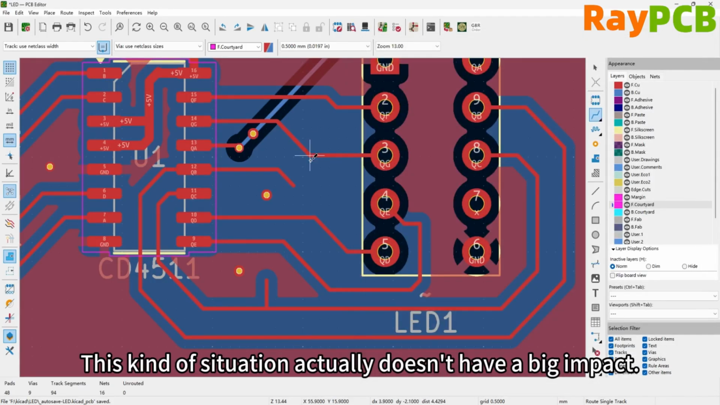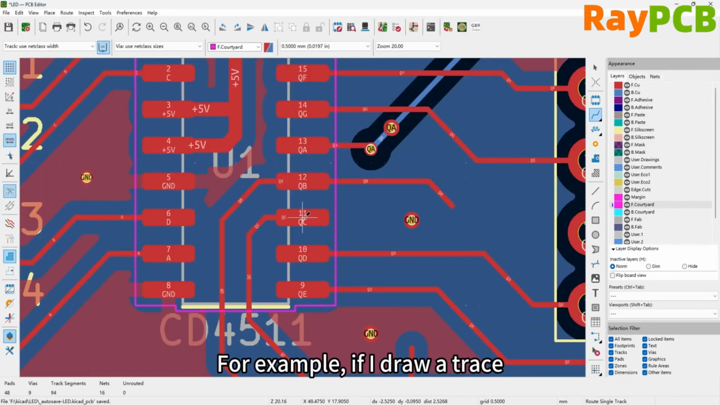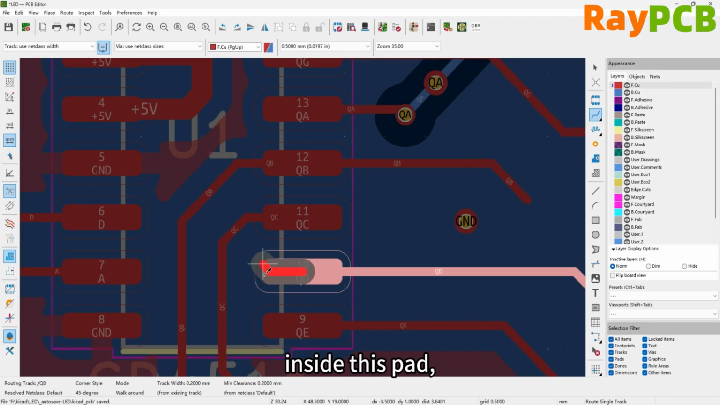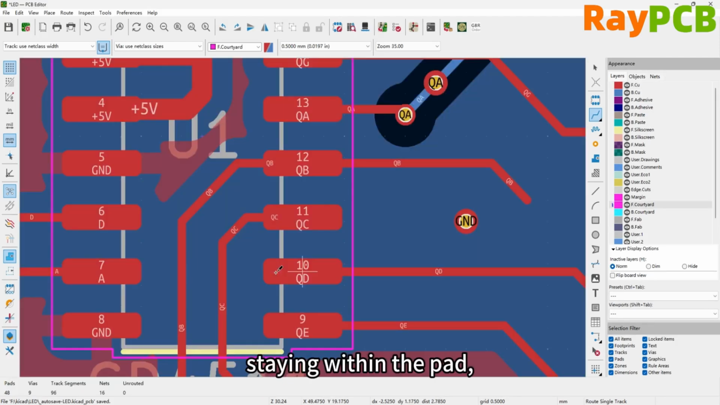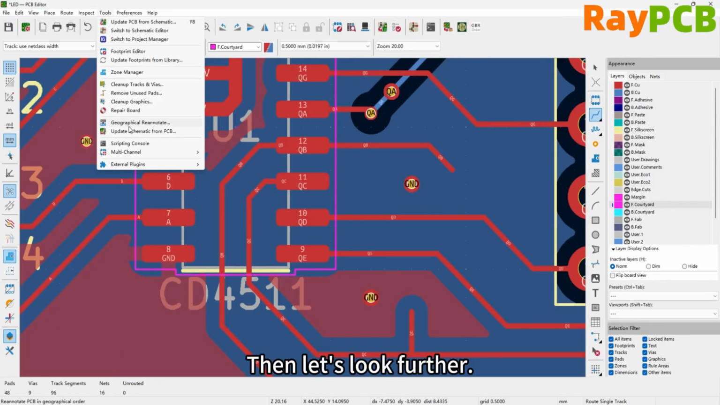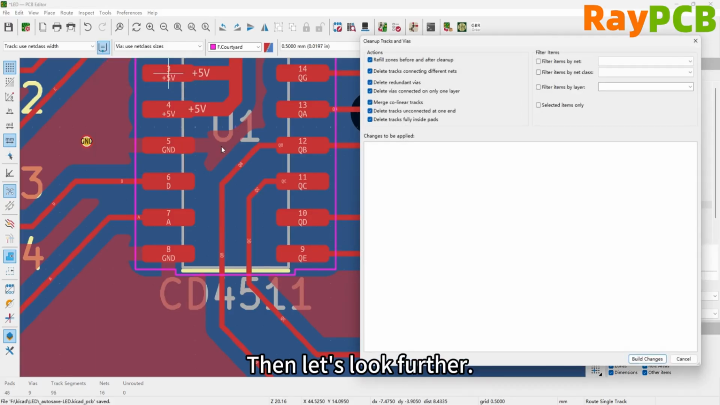This kind of issue actually doesn't have a very big impact. For example, if I draw a trace inside this pad, but it doesn't extend out of the pad and stays within it, it actually won't have much effect on the circuit. Next, let's take a look.